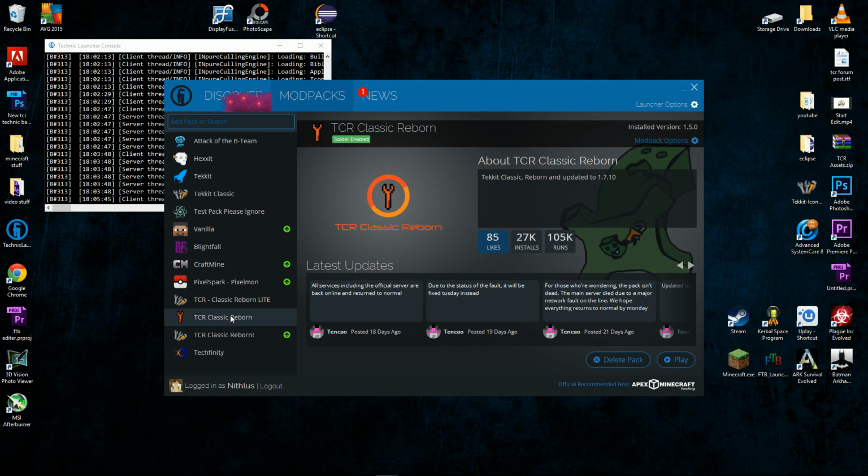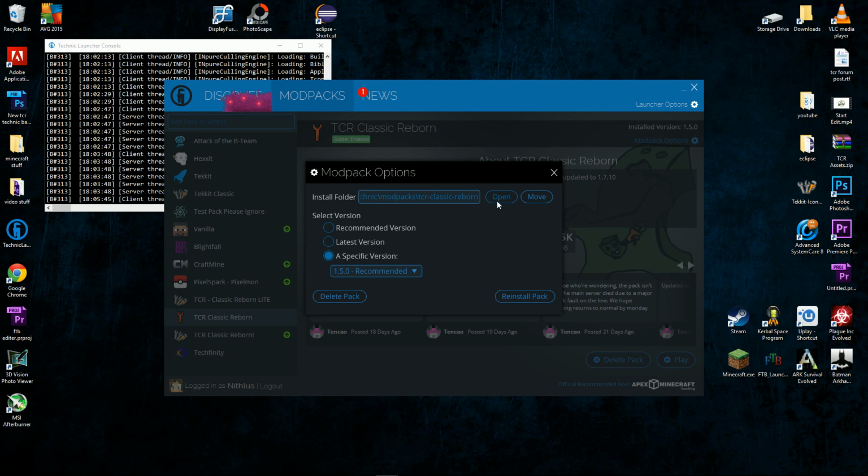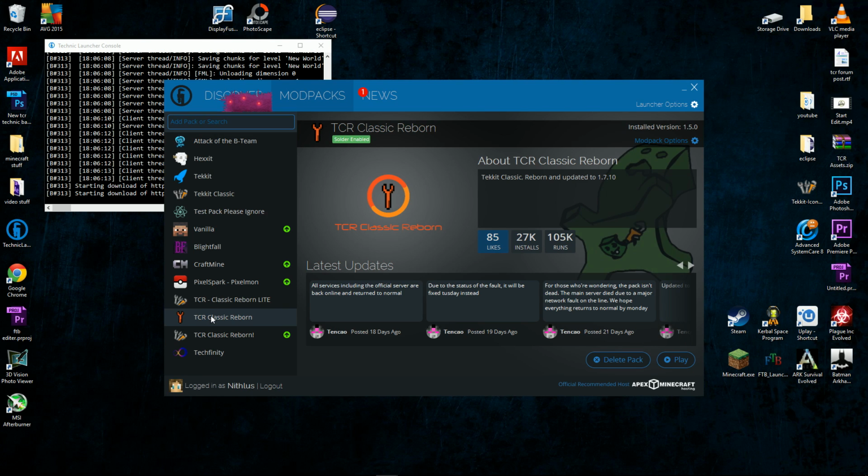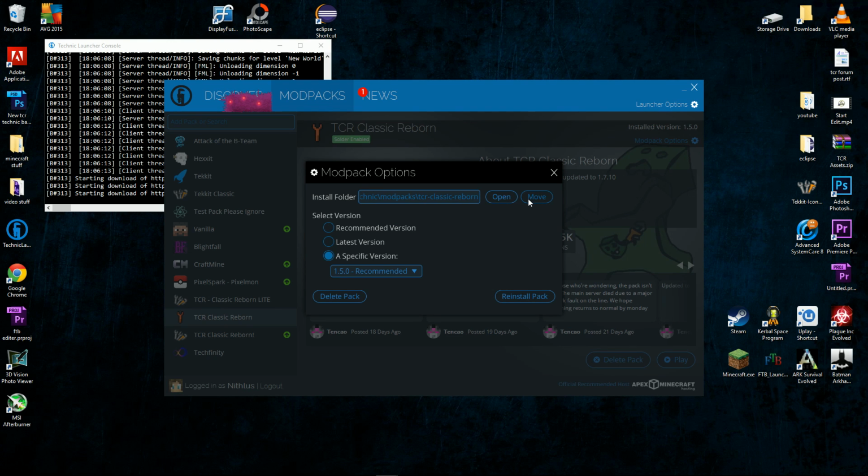Right, okay, so for example, it's very easy on this modpack to do updates. So you can just go to the modpack it is you want to edit. So this one here, TCR Classic Reborn, is the one that I'm editing, but you would choose whatever modpack it is you are doing your edits on. Unless you are playing alongside with me on my Let's Play and you have this modpack as well, in which case just do exactly what I'm doing here.